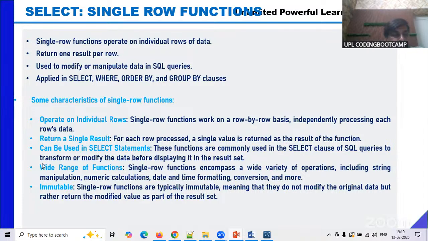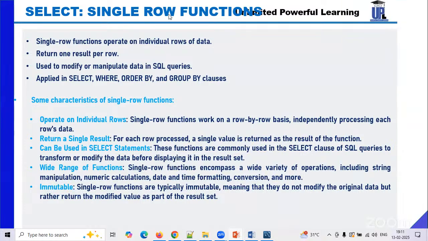That was the advantage. They can be used in a SELECT statement, they have a wide range of functions, and they are immutable. It means the original data cannot be modified. That is called immutable, so the original data will remain the same. Whatever manipulation you want to do is for display purposes. For example, if you want to change the first name to uppercase, the original data remains the same, but you can convert and print the value. That's why this is called immutable. Single row functions are like that.